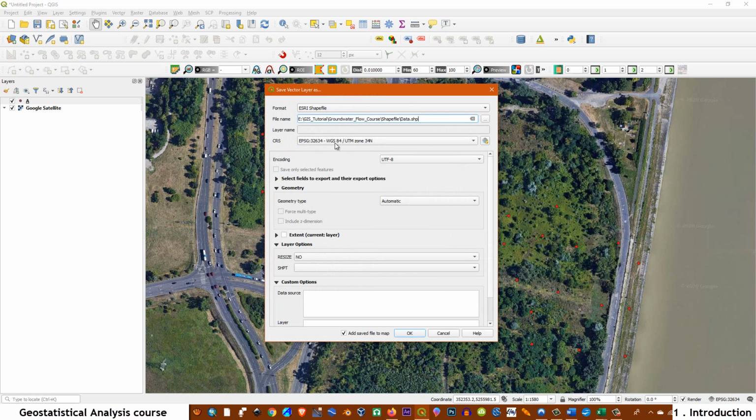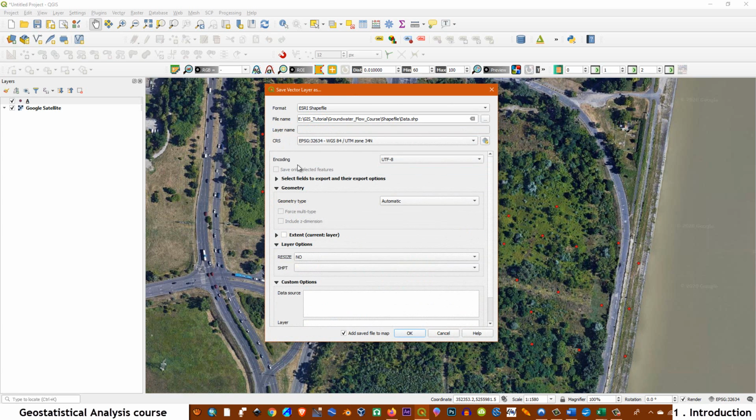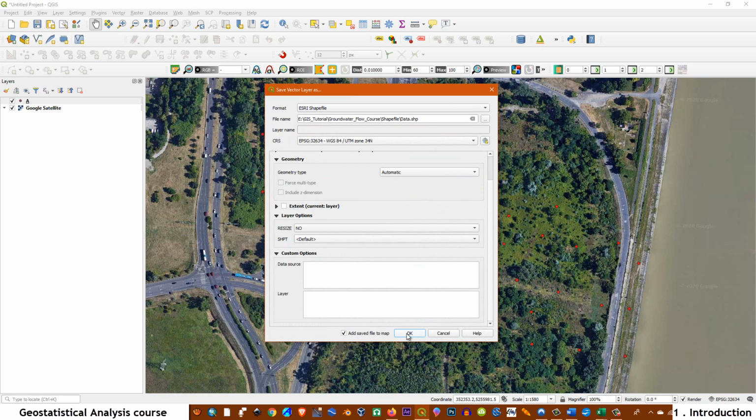Save. Select the coordinate reference systems you want. For me, it's going to be the same. This one is good, but if you want to change, just click here and look for your coordinate reference systems. Then for the other ones, it's okay. You don't have to do anything more. Then press OK.